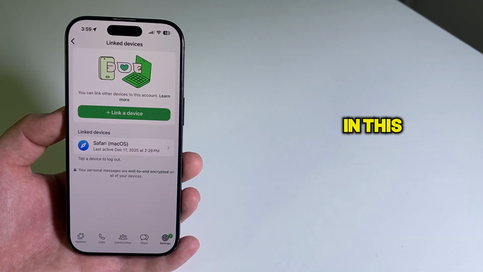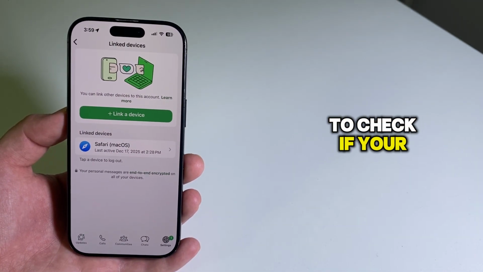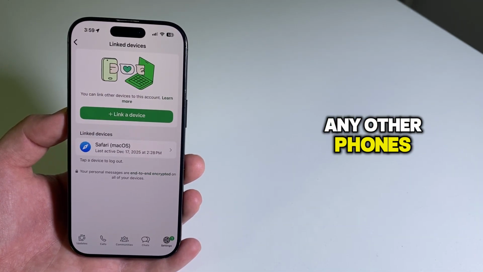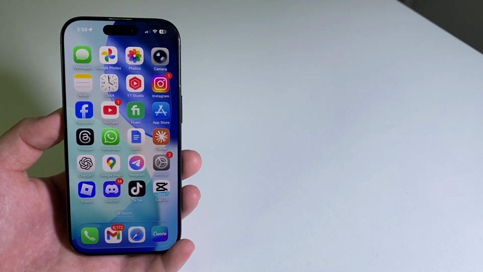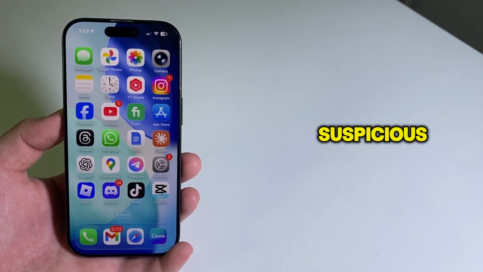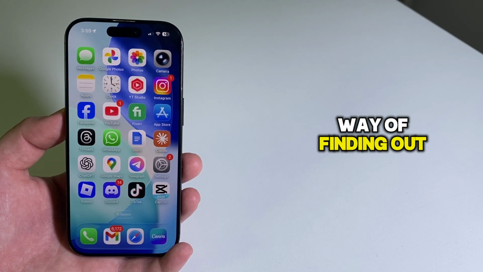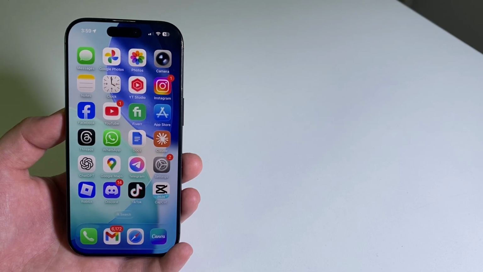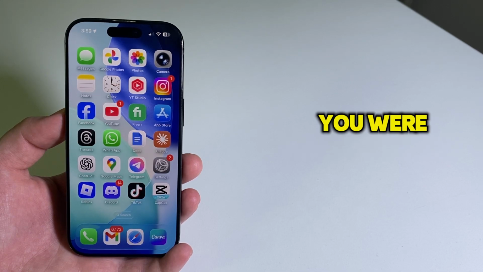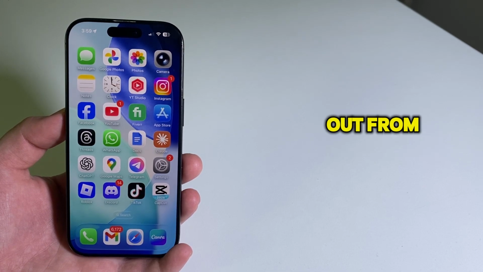In this quick tutorial, you'll learn exactly how to check if your WhatsApp account is linked to any other phones, tablets, or computers, and what to do if you find something suspicious. So this is a simple way of finding out if someone has access to your account and may view your WhatsApp messages, or you simply forgot to log out from a device you were using recently and you want to log out from that different device.